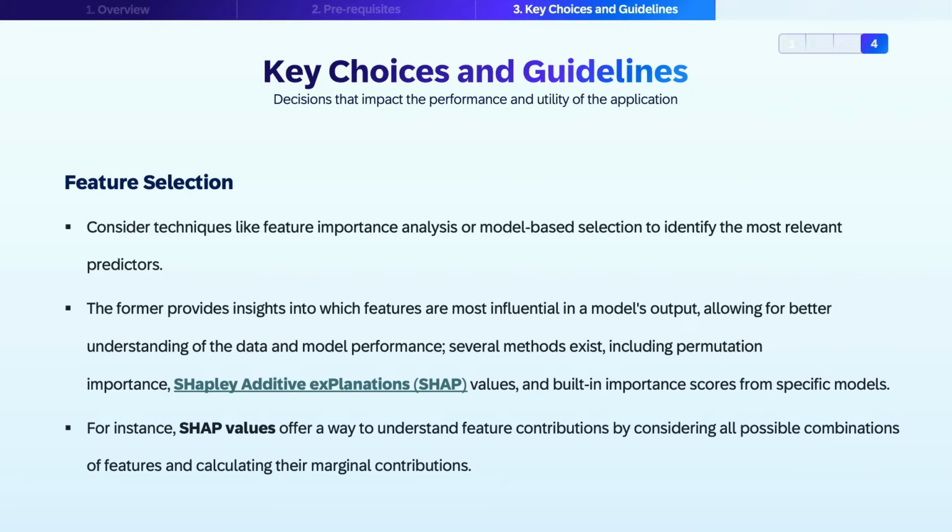The former provides insights into which features are most influential in a model's output, allowing for better understanding of the data, model, and performance. Several methods exist, including permutation importance, Shapley additive explanations (SHAP values), and built-in importance scores from specific models. For instance, SHAP values offer a way to understand feature contributions by considering all possible combinations of features and calculating their marginal contributions.